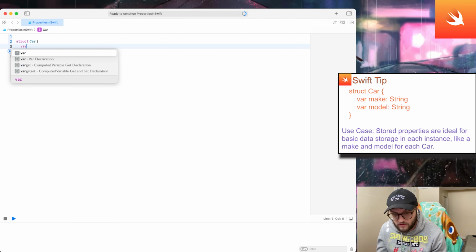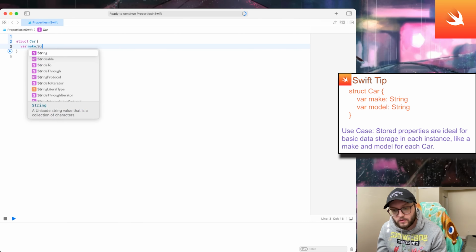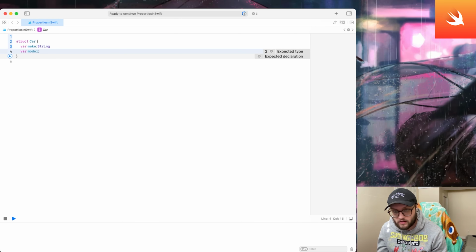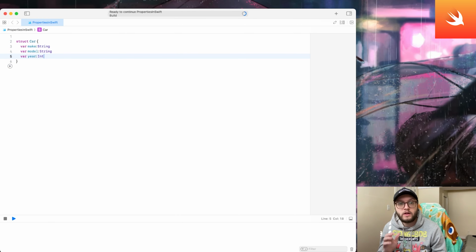So I'll go ahead and say variable make. This is going to be a string, variable model, and this is going to also be a string. And then we'll do the year, so variable year. This would be an integer instead, that whole number. So in this example, make, model, and year are stored properties. They store specific values for each car instance.